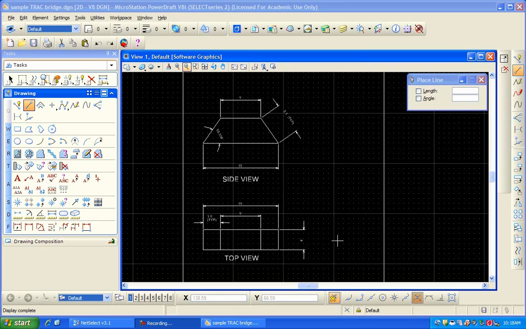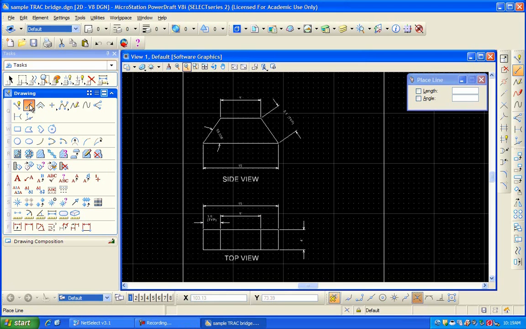The last view I need to draw to describe my simple bridge is the end view, which I'm going to draw on this portion, and that'll tie in information from my side view and my top view. To start with my end view, I'm going to enact a place line command, and I'm going to translate lines off of the top of my side view and the bottom of the side view. And then I can't translate lines from my top view because it's not in the same plane, so I'm just going to draw a regular vertical line up and down.